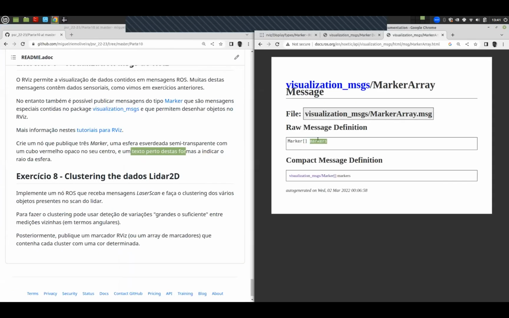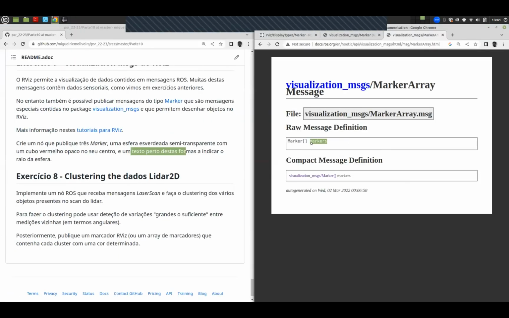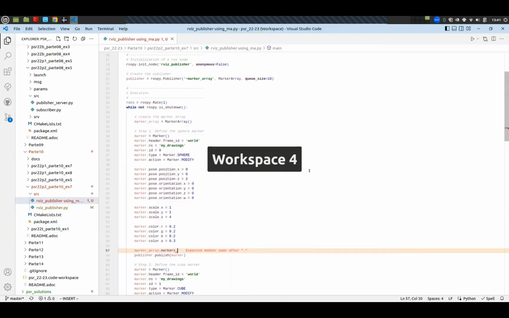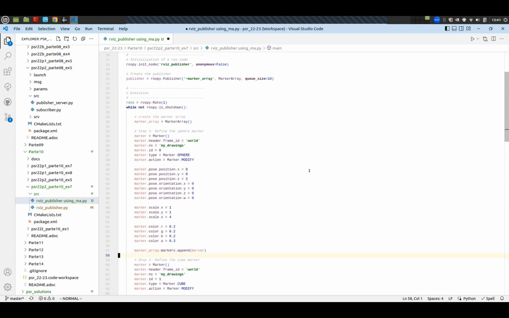And in the end, instead of publishing, I'm going to say marker array dot, the field of the marker array are the markers, dot, the markers are a list. Why do I know that? Because there is brackets here. So they are a list. If they are a list, they will have the append function, which allows me to append a new element to the list. And this new element is the marker I've just created, not maker marker. Okay? And now I don't need to publish it.